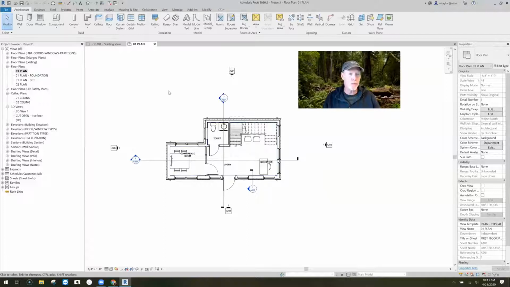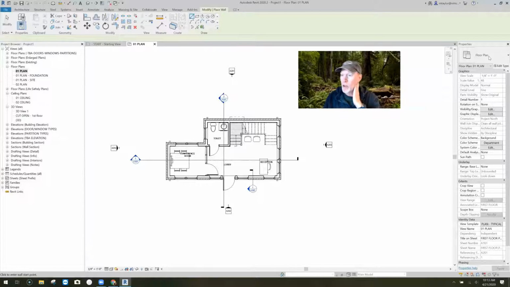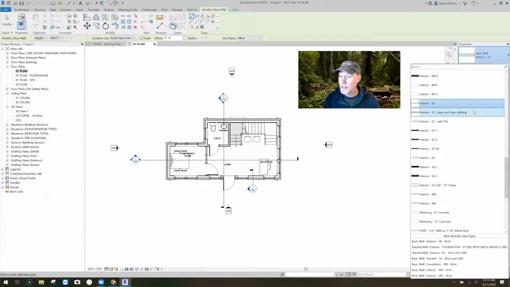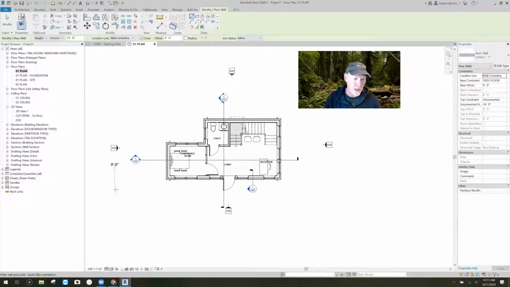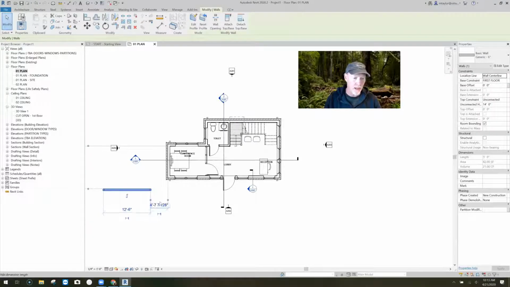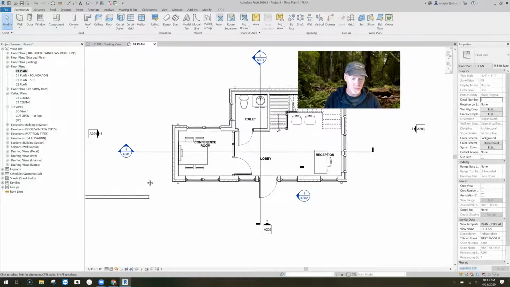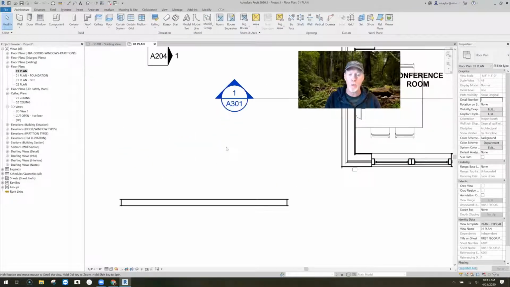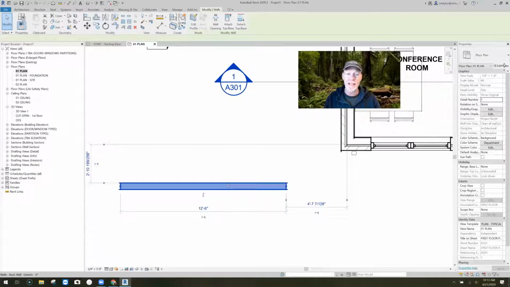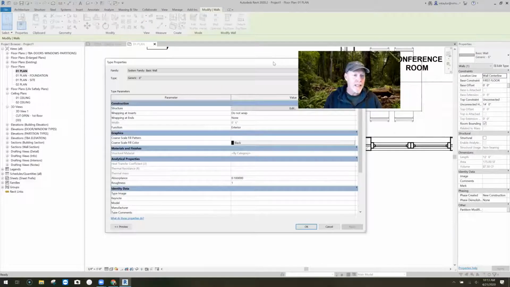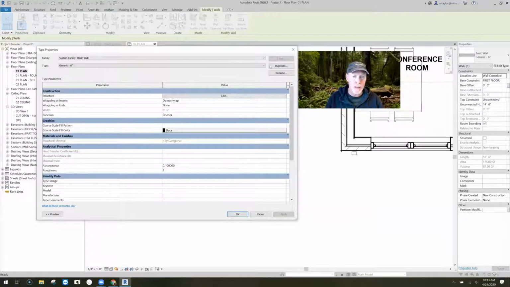I'm going to go to WA wall, and I'm going to change my wall type over to just generic. Here's a generic 6-inch wall. And I'm just going to put a generic 6-inch wall over here on the side of my building. Okay, there it is. This is the little wall that we're going to deal with right now. So I'm going to click on this wall and edit its type. And let's see, what are we going to do with it? I'm going to duplicate it, and I'm going to call this Board and Batten.